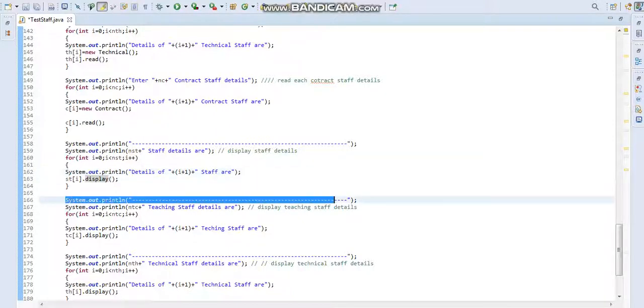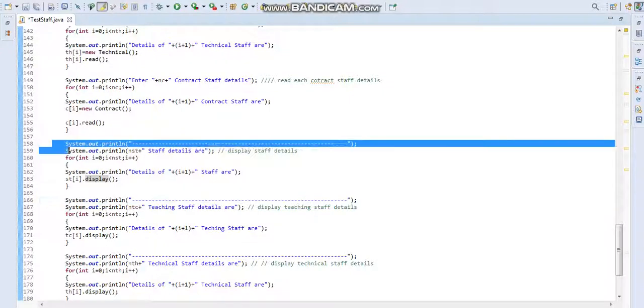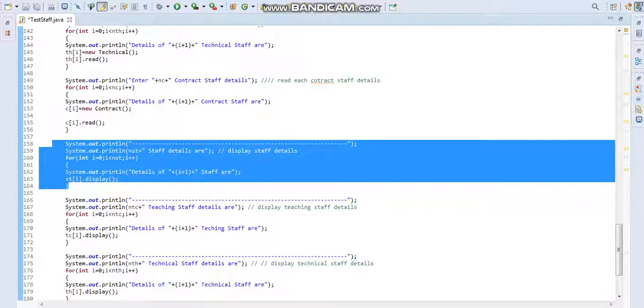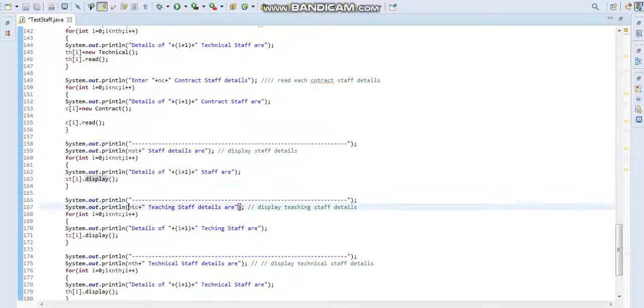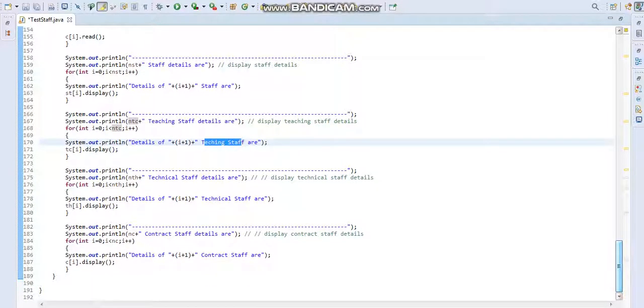Then I have made a separator for teaching. Same thing, I have just copy pasted the code, but not the variables. For teaching, again it is NTC, then display the teaching information. So details of teaching staff. Here it is a staff, it is teaching staff. That is the change in the print.